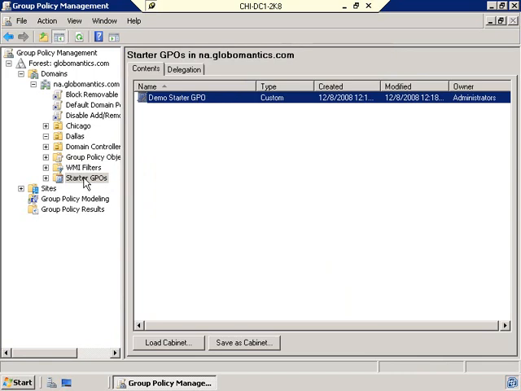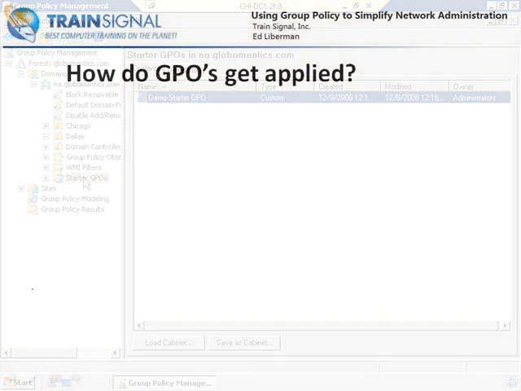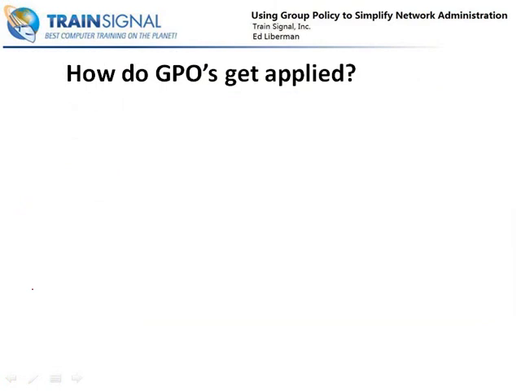Alright, now let's talk a little bit about how GPOs actually get applied. So here is exactly how GPOs get applied. And I will tell you that this is probably the single most important piece of information that you're going to need to know if you're going to be managing GPOs for your organization. Because this will help you to understand how to link them appropriately, but then probably more importantly, troubleshoot them effectively when there's problems. So how do they get applied?